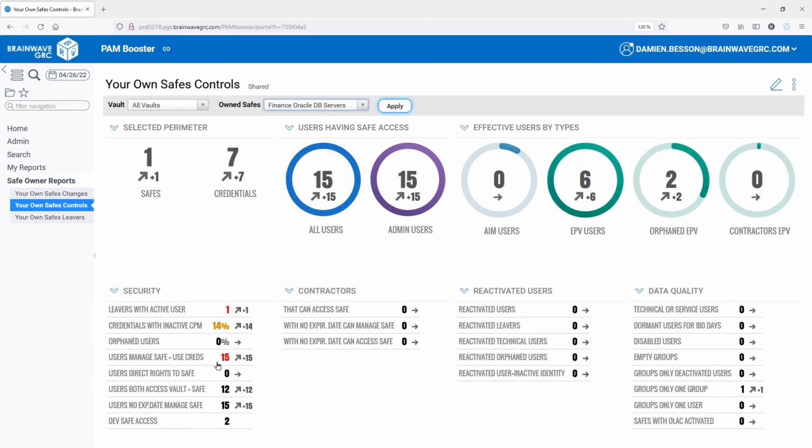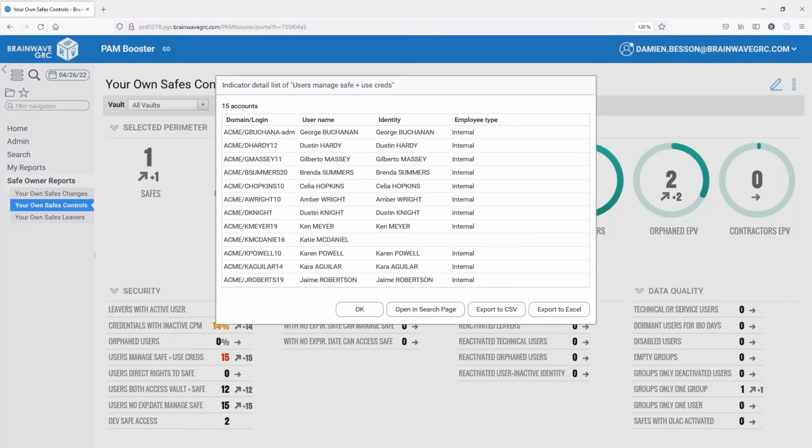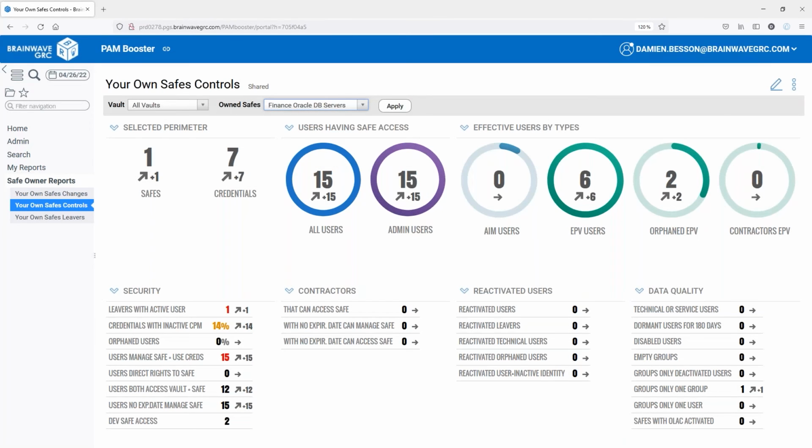And here I can find my first use case, which is the SOD issue, the segregation of duties issue, because I have 15 people here that can both use the secret inside the safe and also manage the safe itself. I can, of course, export this list to send it through email, or I can open it in a search page if I want to add a tag, as I've already done for the groups and the safe, to investigate this list later, or apply analytics reports on this specific list, and so on.